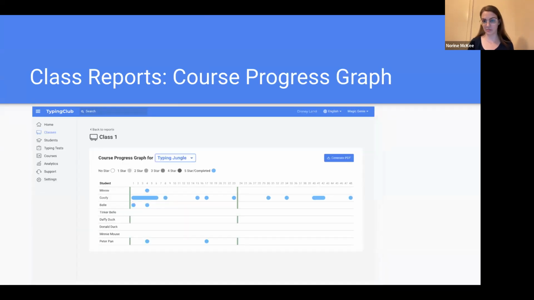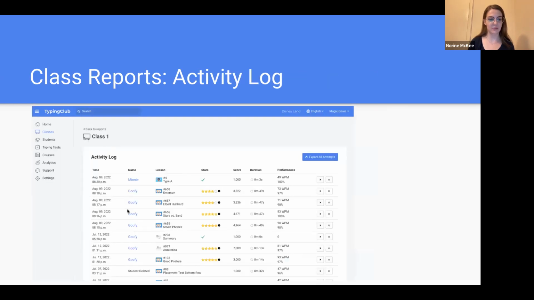We have the course progress graph here, which is a good visual aid for seeing progress through the courses. You can select which one. Typing Jungle is our most commonly used program or course. So for example, you can see that each student is completing different lessons. The activity log will show you, in chronological order, what was most recently completed by students.